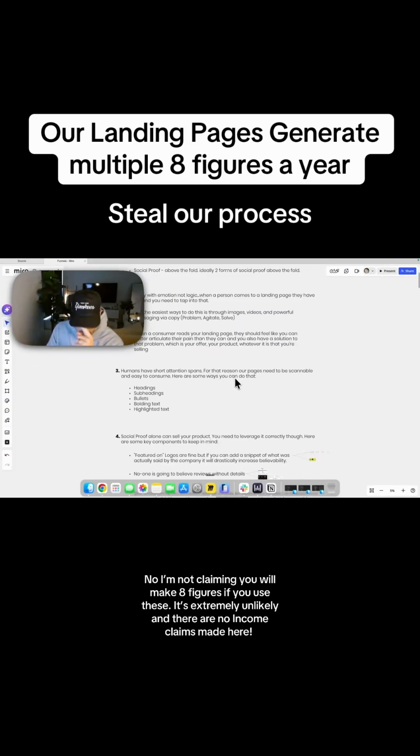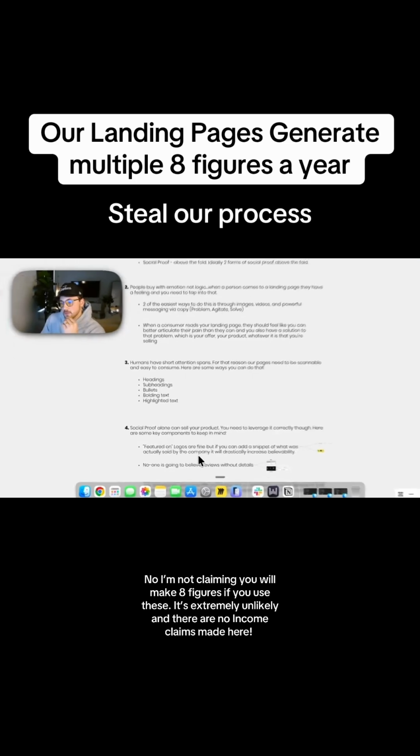Now, here's some ways that you can do that, if you're thinking, what does it actually mean tangibly? You want to have headings, subheadings, bullets, bold text, highlighted text. Those are examples, right? You can also have images that can illustrate a point. An image is worth 1,000 words. So whatever you can do to dumb things down and make it easily scannable, it makes it very, very easy for the consumer to know what's going on. So I can break down some more examples of that below.